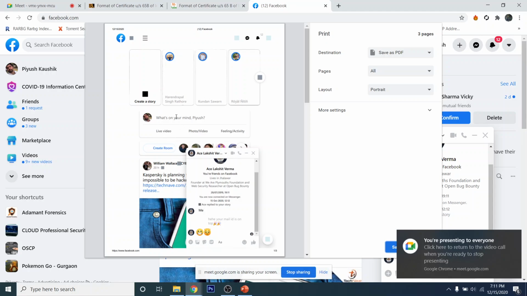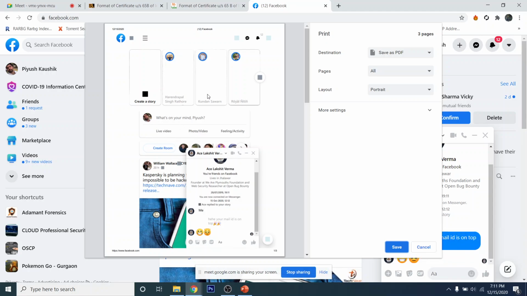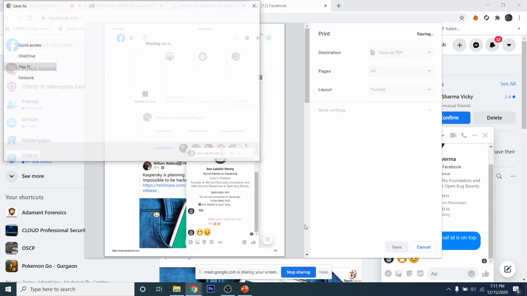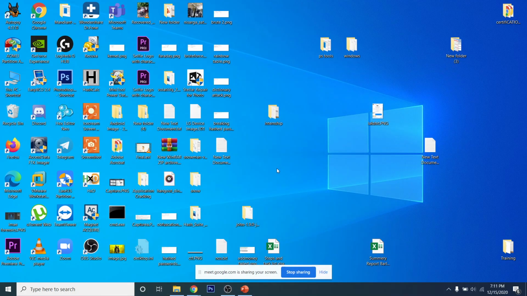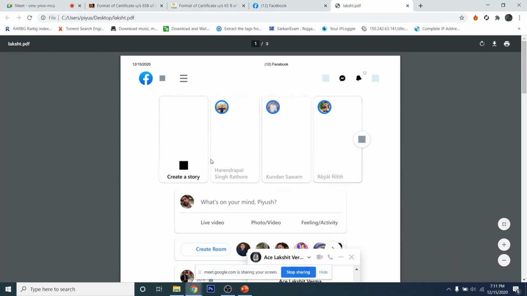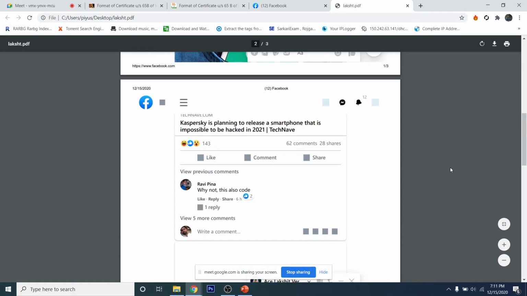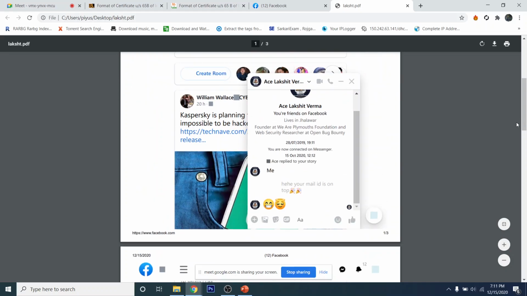So now you can see I have just pressed Control plus P. Basically, this function will print the whole screen. So now I will click on save, and click on desktop. Now it is saved, but where is it saved? Desktop. Okay, so the screenshot is here. If I go down, here is the whole chat.